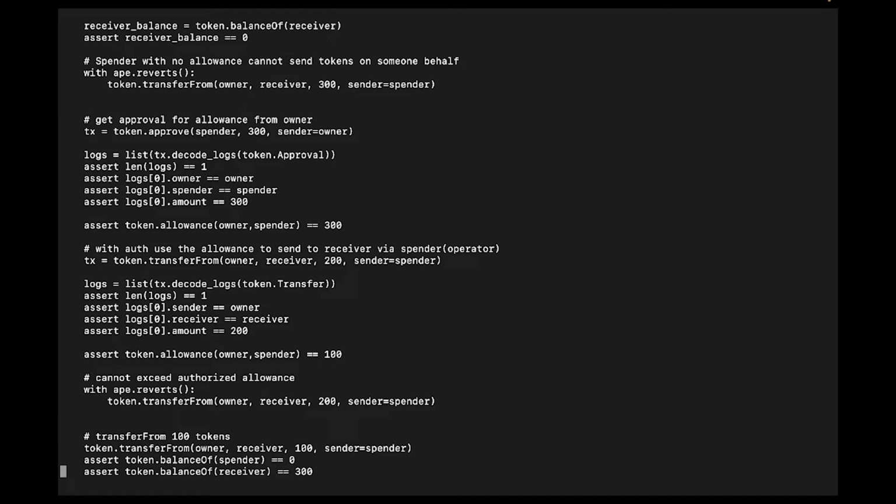This next case shows that when we call the approve function, we will have allowance to do the previous action and succeed this time. Here, the owner is specifying a particular spender with an allowance to spend on its behalf. We can look for the approval transaction log here, decode the logs from the transaction, and we should get exactly one log with the owner set that way, the spender set that way, and the amount that they're authorized to spend is 300.